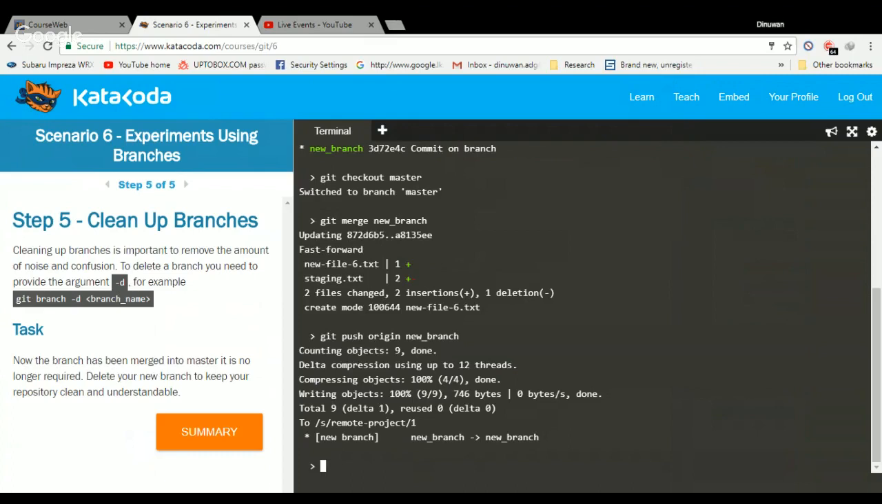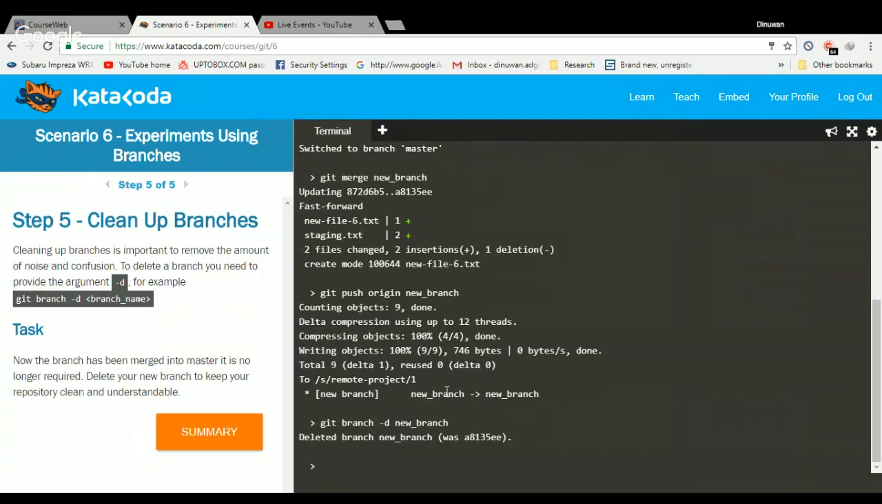cleaning up the branches, it's important to remove the amount of noise and confusion. To delete a branch, you need to provide the argument -d and the branch name. For instance, we take the new branch. As you can see, the message says deleted branch new branch. So the new branch has been deleted by this command. And that's all for scenario 6, experiments using branches, which is Git control.